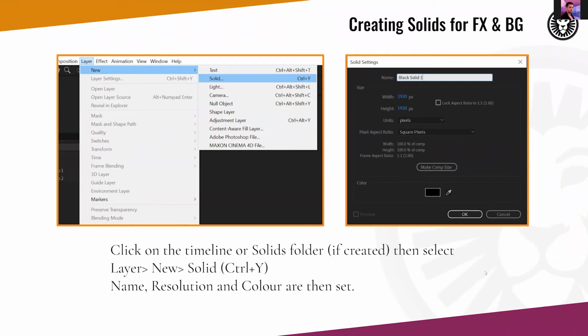Yeah, and the quick thing I want to add, a solid isn't vector. So you can't zoom infinitely into it because it will pixelate. So keep in mind, a solid is not a vector layer. That's a very good point, yeah.